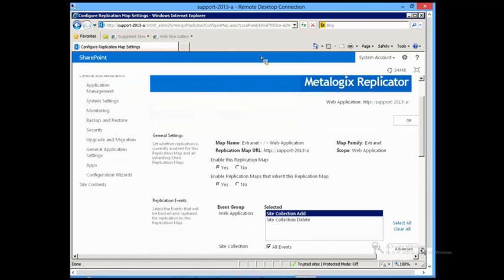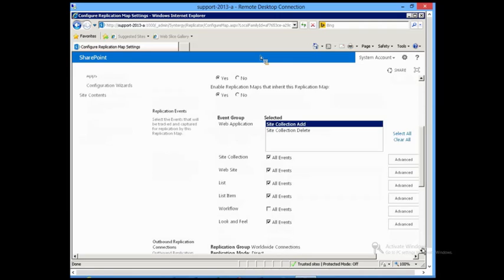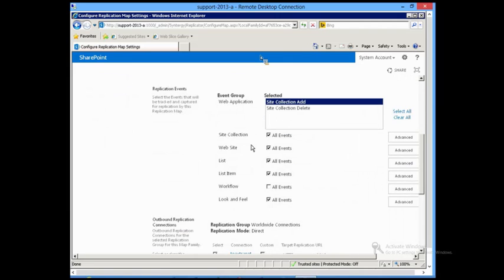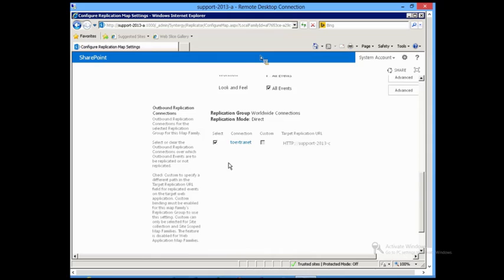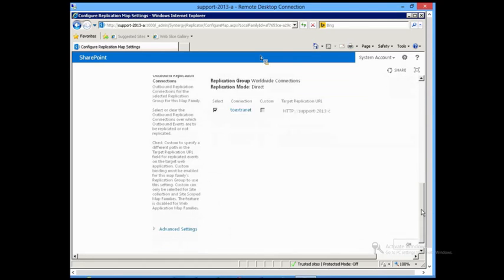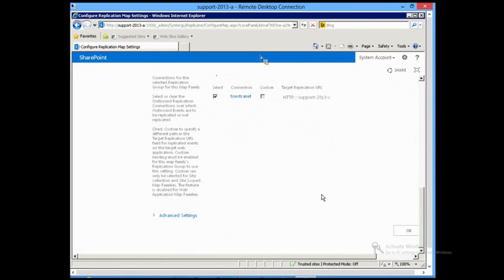Here you get a chance to actually select the events that you want to listen for. If you click Advanced beside any of these groups, you can actually pick and choose what events that you want Replicator to listen for. Okay, we'll scroll down, and then you also get a chance to select the connections that you want active on that map. If you have more than one connection, you would see a list here. You could uncheck them or check them as you need. And then after that's done, we're just going to click OK, and that creates the map family.